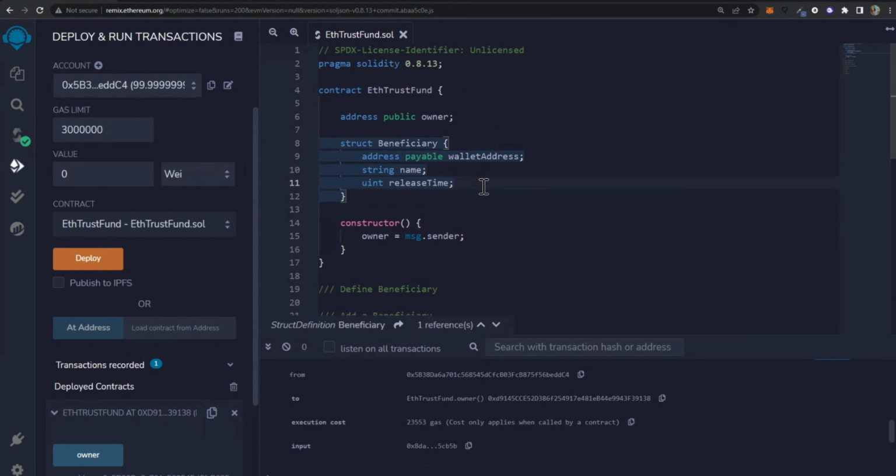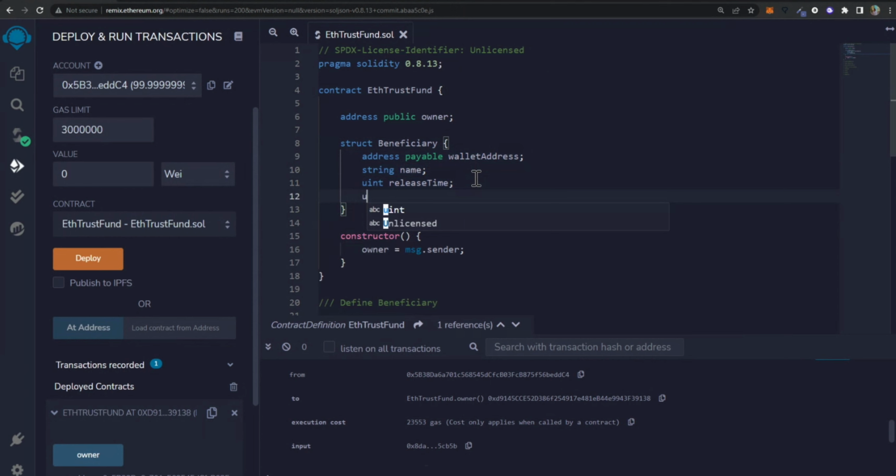You can also have uint 8, uint 64, uint 16. There's various sizes of integer depending on how you want to organize things. So if you want to save on resources, you can actually specify a smaller type of uint. And the other thing we're going to add is uint for amount.